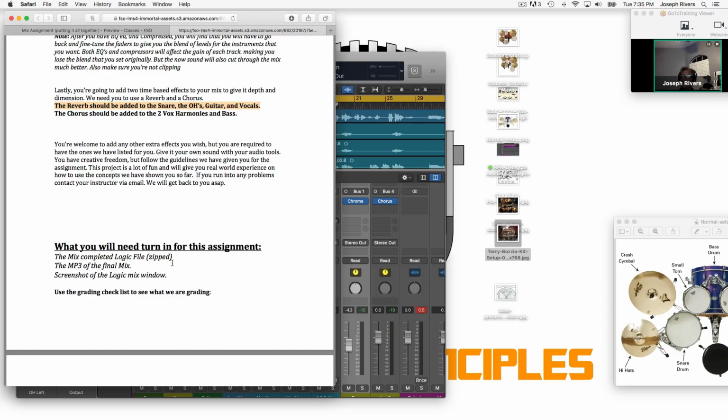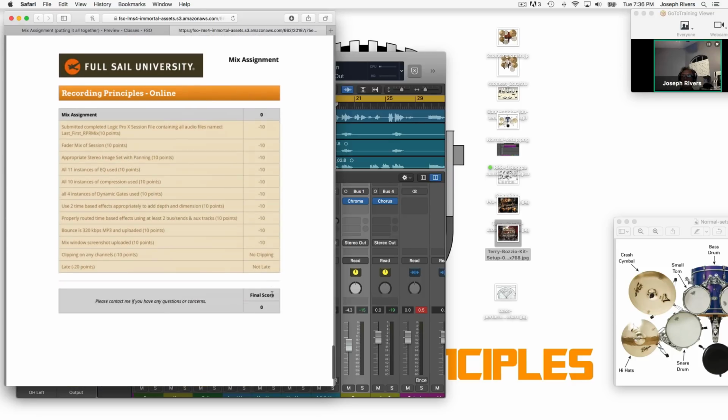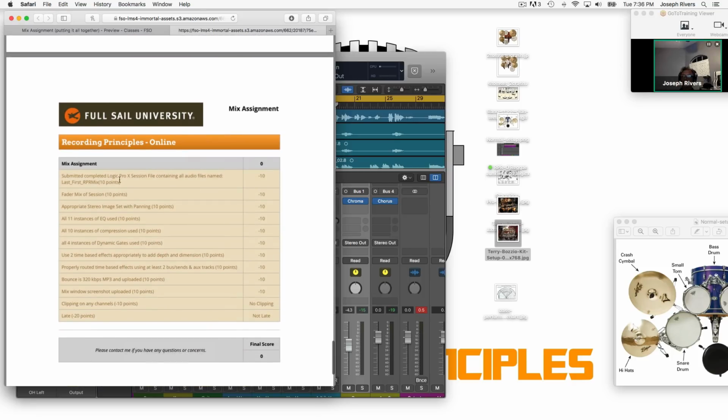I'll be checking through it. An MP3 of your final mix. And hey, think of it as you're sending it to a client, so you'd want to send them a good MP3. Send it at 320 kilobytes. The screenshot of that mix window that we were talking about earlier. And you'll see these are all the things we check for.